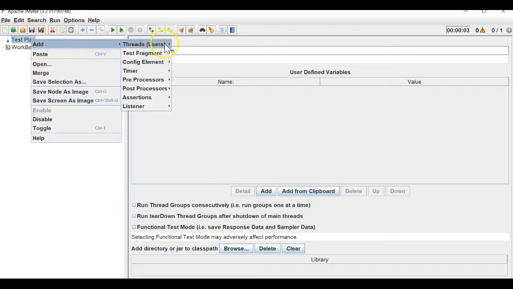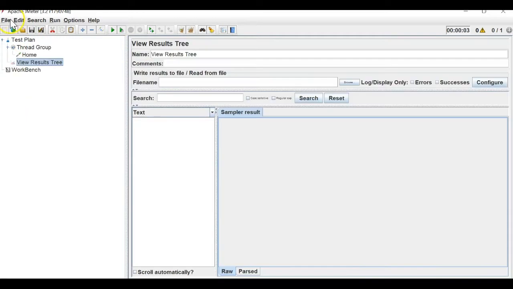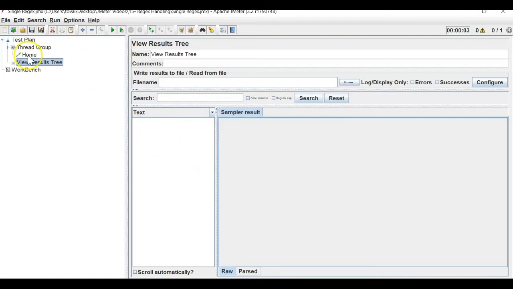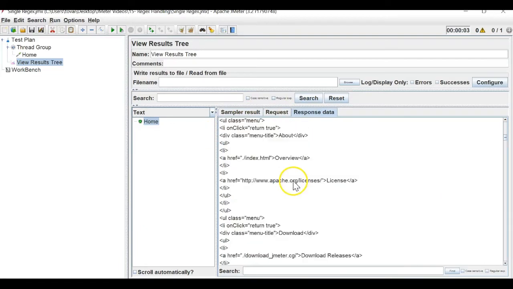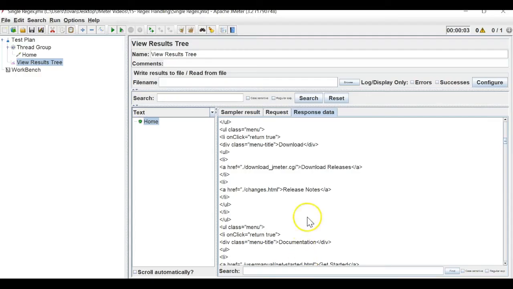First of all, let me add a thread group, and in that I will add one sampler for this Apache home. I will name it home, and I will add a View Results Tree here, and I will save this script as regex handle. First I will check the response. Let me run this, and you can see this was the request and this was the response. You can see all this data in your response. Suppose I want to check this, JMeter may be used. I copied this and I searched for it here in the response.